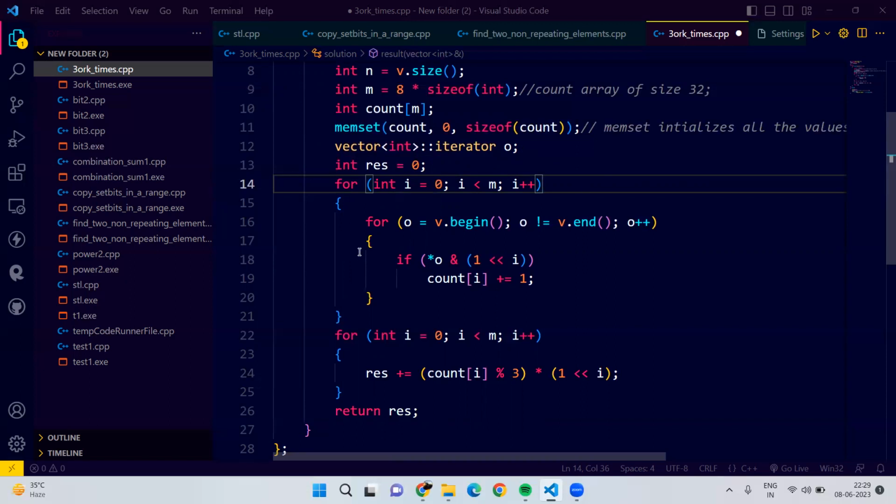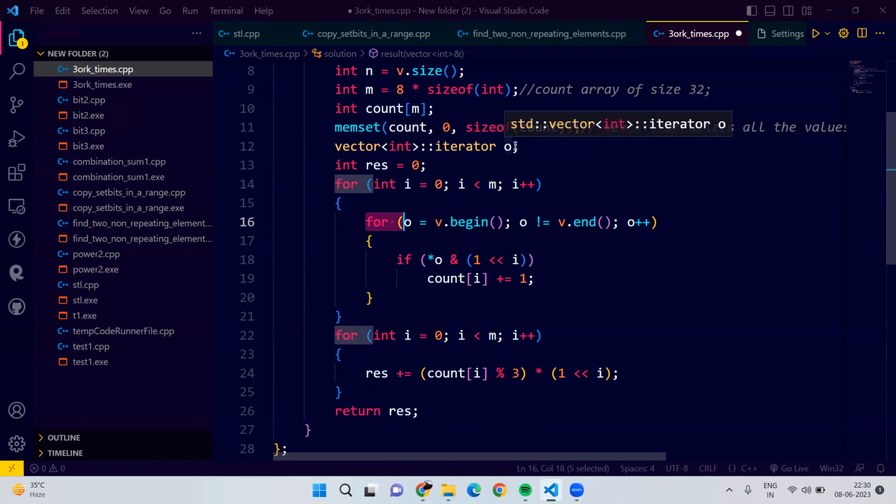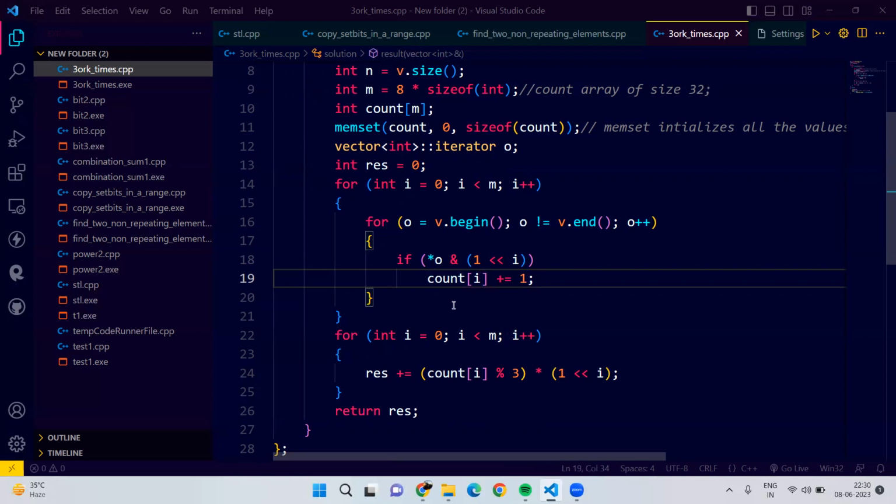So this will be an outer loop, and then this is simple. I took an iterator. The iterator will run from v.begin to v.end, and this will increment by 1. This is simply the way of accessing the value, because iterator it points to an address. It is basically a pointer, so you have to use it like this to take out the value. And using the bitwise operator, I have told you again and again that whenever we have to deal with set bits, we simply do a bitwise AND, and we take this as the mask. Whenever we have found the set bit, we have incremented the count at that particular index value by one.